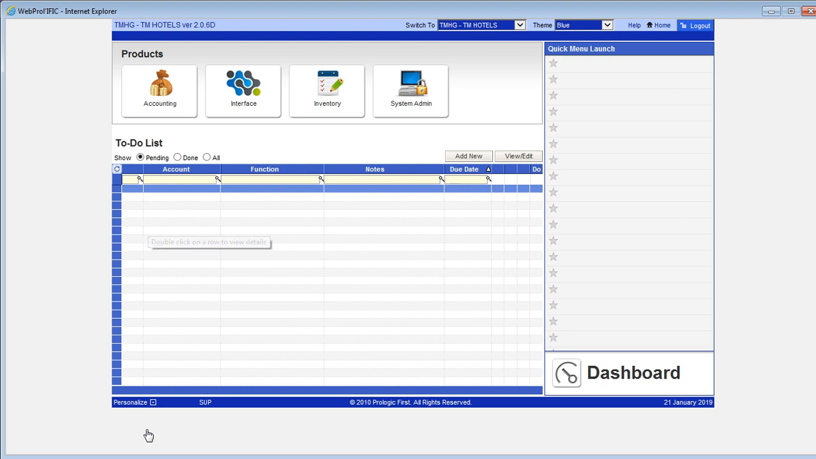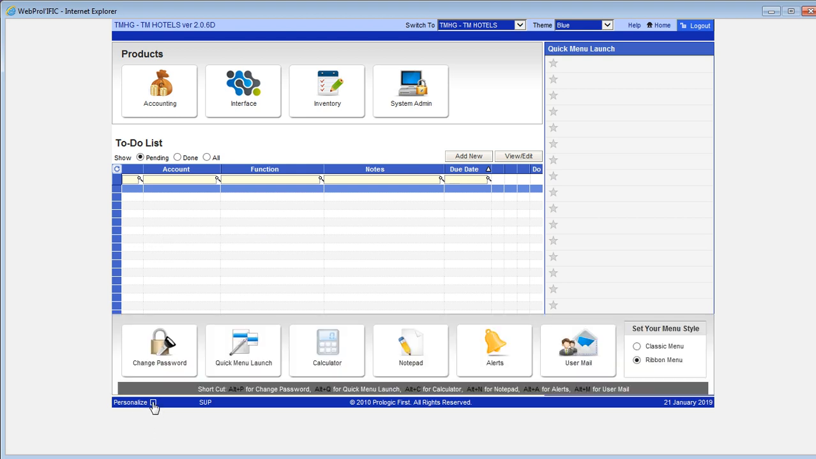On the left side down you will see one option, personalize. Just click here, and you will have the option to change your password. Of course, as a user, if you want to change your password, you have to click this one. The calculator is also available here, because for accounting sometimes we need a calculator.